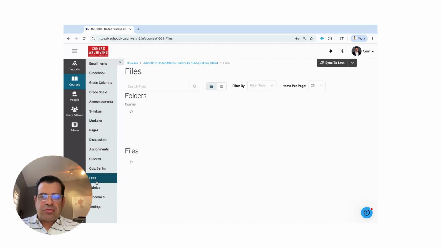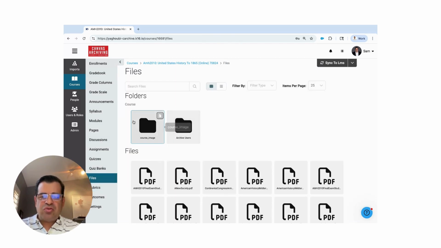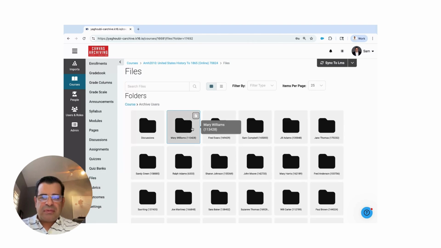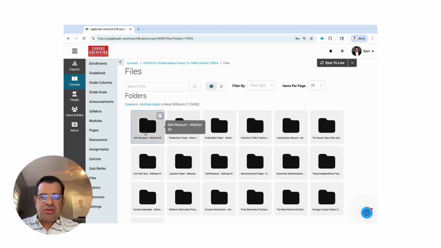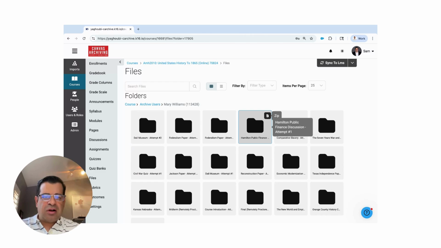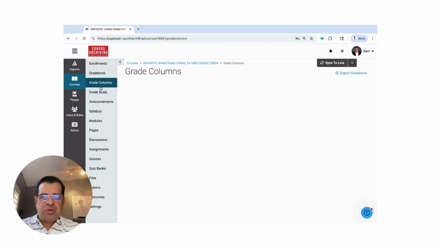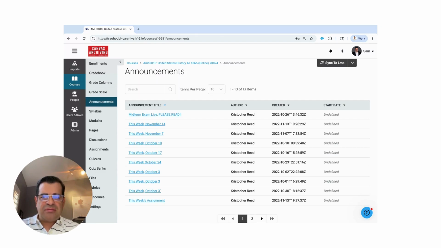I can also go through the file system of each individual course, go to the users, drill down to any individual user, and here are all the papers that Mary Williams submitted. I can zip one of these up and hand it off to whoever needs that content. In addition to all of the user content, you will see that the course information is captured here as well.